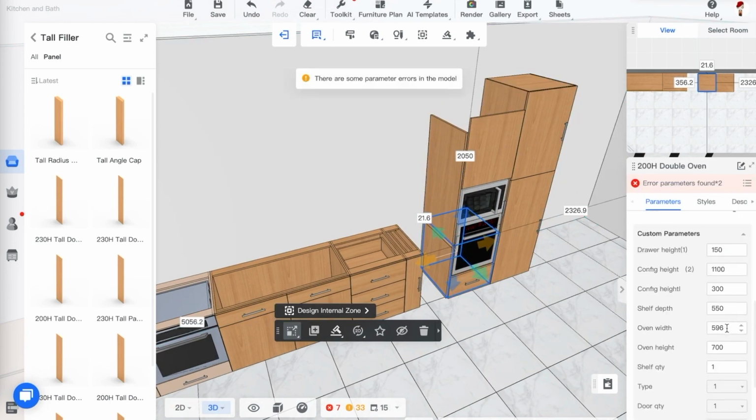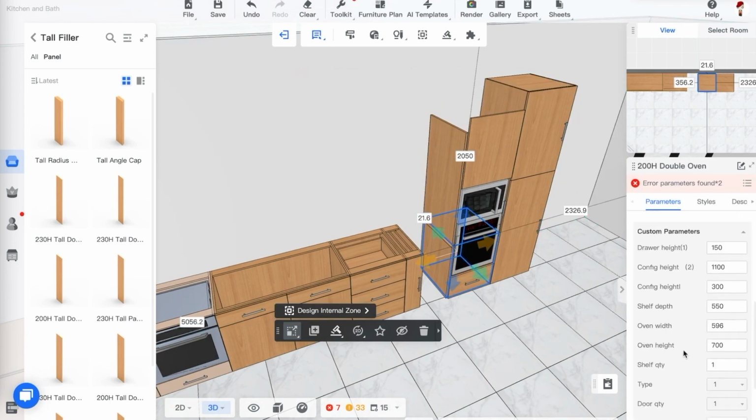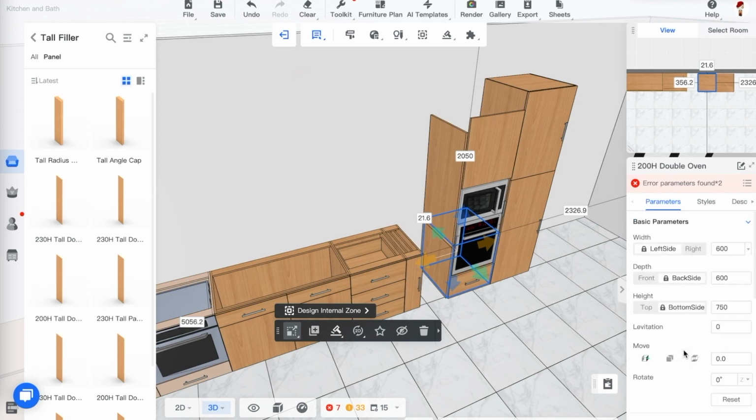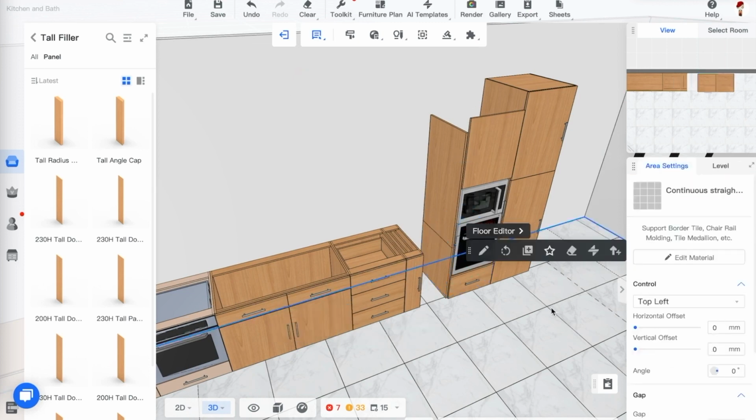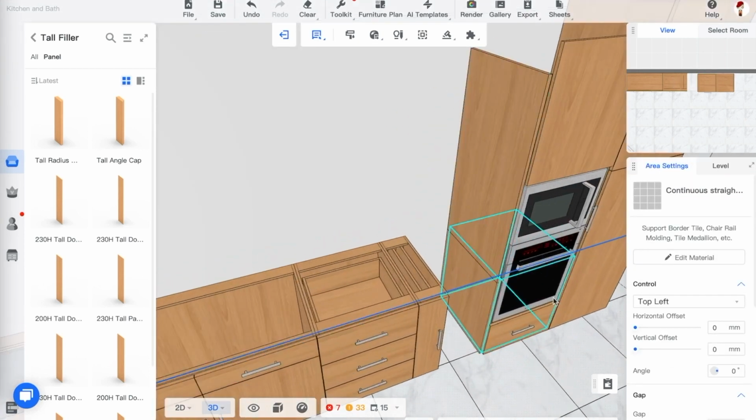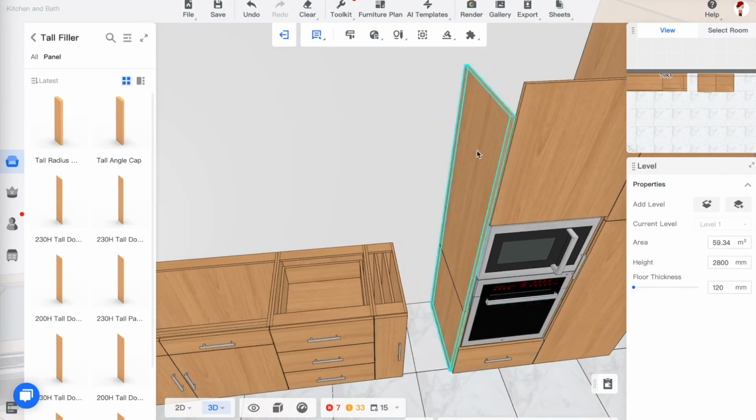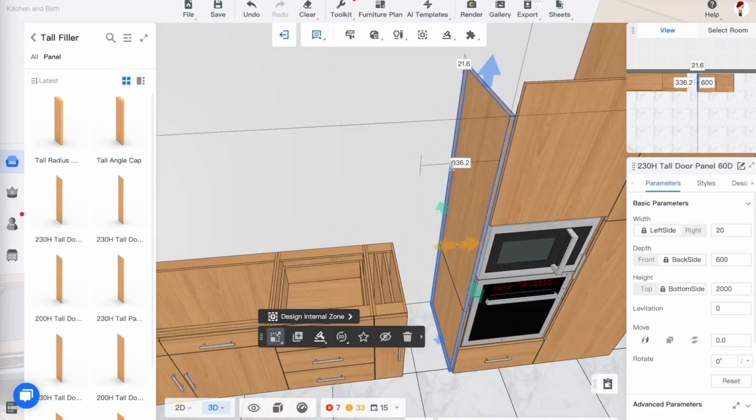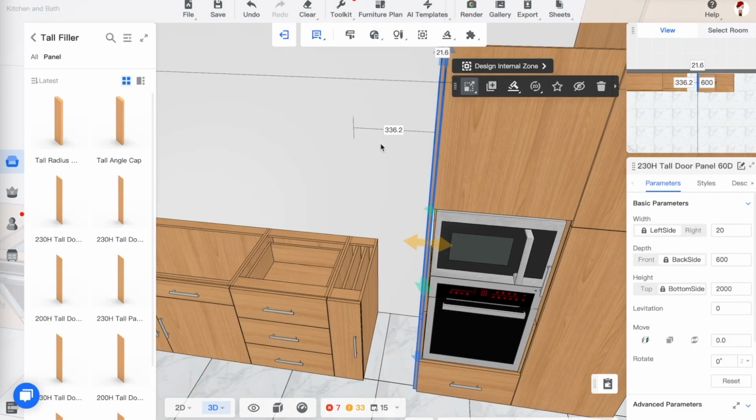Let's see what the height is on top of it. The oven height. I think what we have to do is really measure. Oh, this is weird.